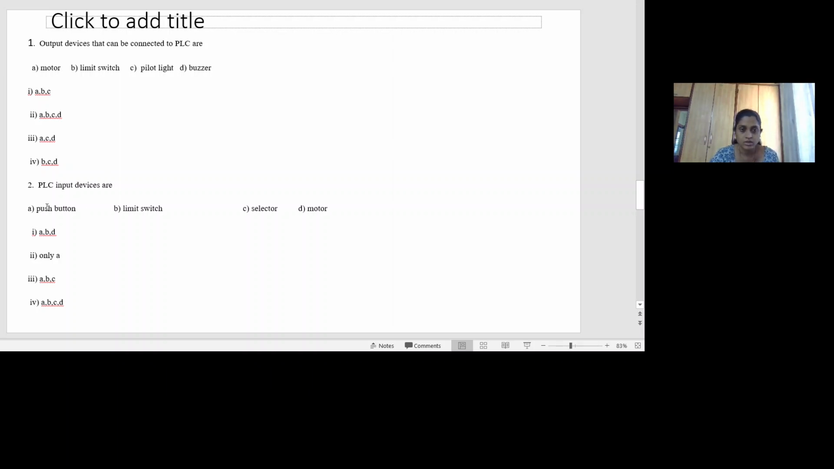The second question: PLC input devices are A. Push button, B. Limit switch, C. Selector, D. Motor. The answer is the input devices are push button, limit switch, selectors. It is A, B, C. The choice is choice three, A, B, C. Choice three is the answer.